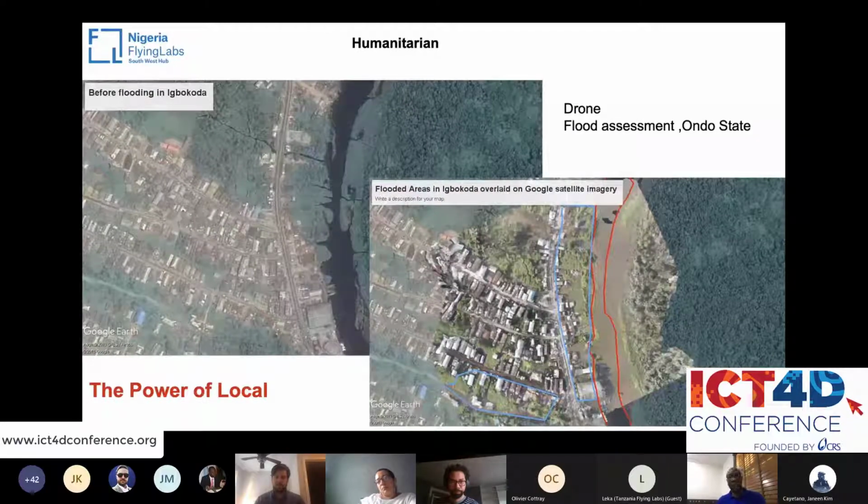For humanitarian, we conducted a drone flood assessment in Ondo State, in the southern area of Ondo State, in late 2018, which recorded quite a devastating flood event in the area. And here you can see how we were able to convert the drone imagery to KML and use that to overlay on the Google imagery of the same area to be able to see the extent of flooding. Unfortunately, you can see that because we used Parrot Bluegrass, the rolling shutter effect came into play. But right now we've moved on from that.